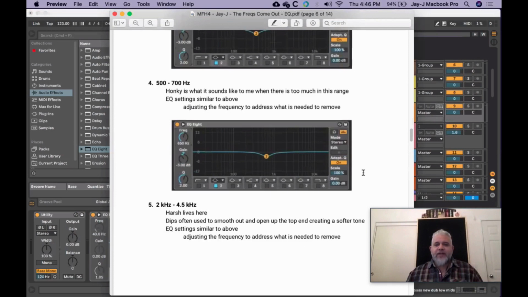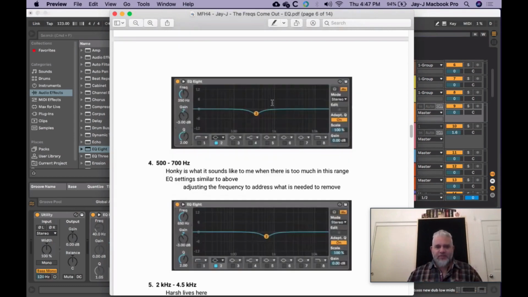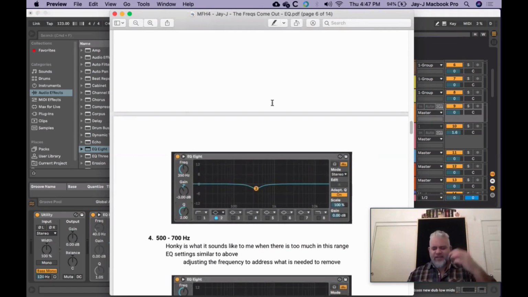Up from there, I think about an area, this 500 to 700 to me sort of comes across as honky, meaning kind of nasally, like if somebody is talking kind of nasally and honky. And when I'm dealing with something that my ears and then brain lead me to say, oh, this sounds kind of honky, that initial analysis of what I'm hearing, putting some language to it, helps narrow down where I'm going to go try to find what it is that I heard and then deal with it.